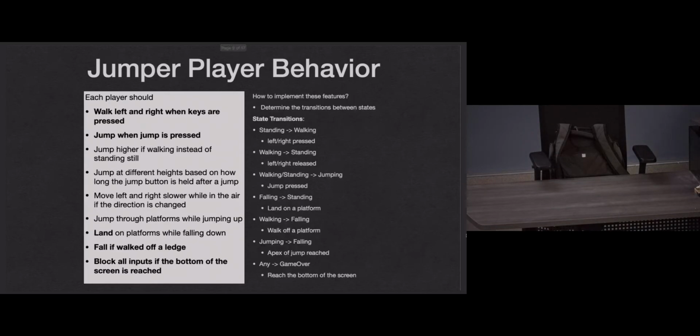And finally, our state transitions. So we look at, again, through our spec sheet, do a third pass, and say, okay, when do I change between two of these states? If we're standing and we press left or right, we're going to transition to walking. If we're walking and we release left or right, we're going to transition back to standing. If we're walking or standing and we hit the jump button, we're going to transition to jumping. If we're falling and we land on a platform, we're going to transition to standing.